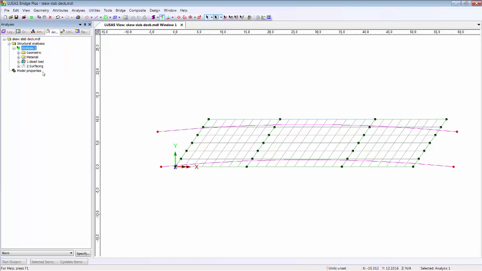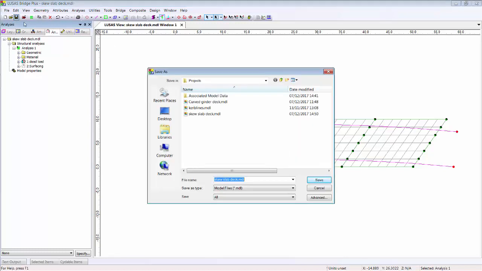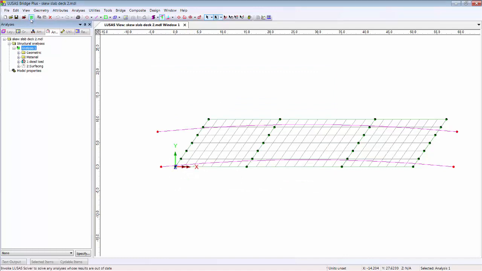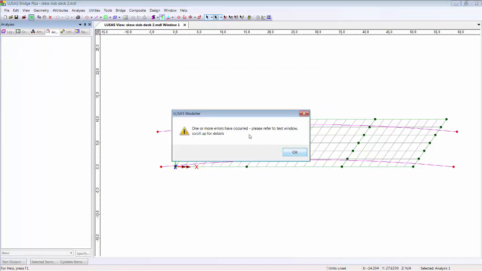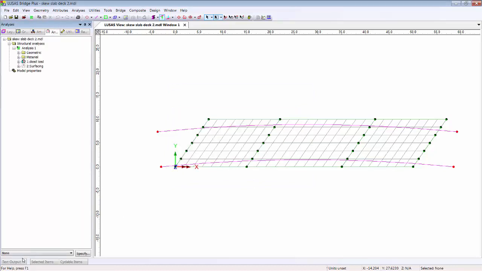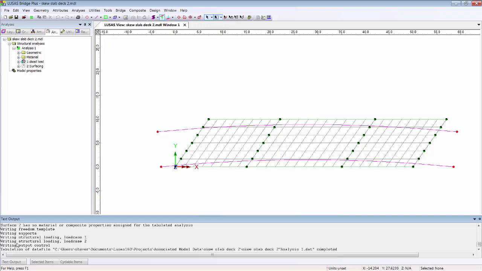So now I've got a model with an error in. The error is known to you and me. But if I press the save button, give it a new name maybe, and I save and solve the model, then I see an error has occurred. It says, please refer to the text window. Well, the text window's down there. And I scroll up and see surface 2 has no material or composite properties assigned. So there's my problem. I've got no materials at some surface, some numbered surface in my model. And if I don't know what that number is, I can do this.